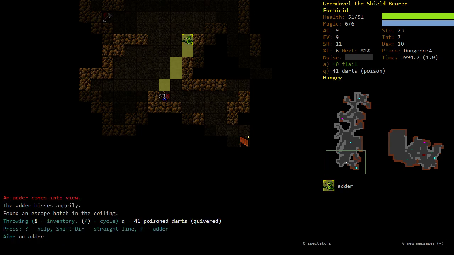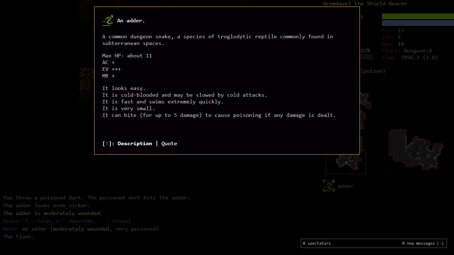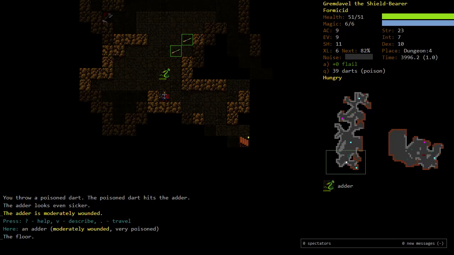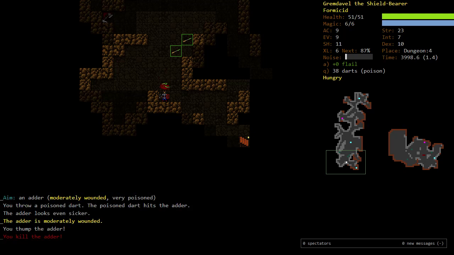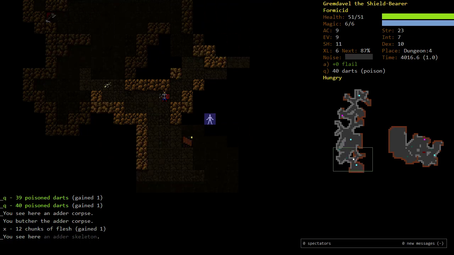We do have poison darts. I should be firing those. These things are susceptible to poison. They are fast though, so we can't really run away from them. Let's fire another one. Okay, good. And you can eat their corpses.